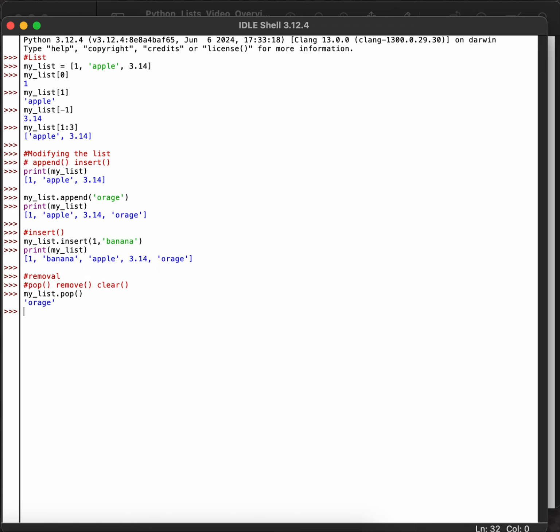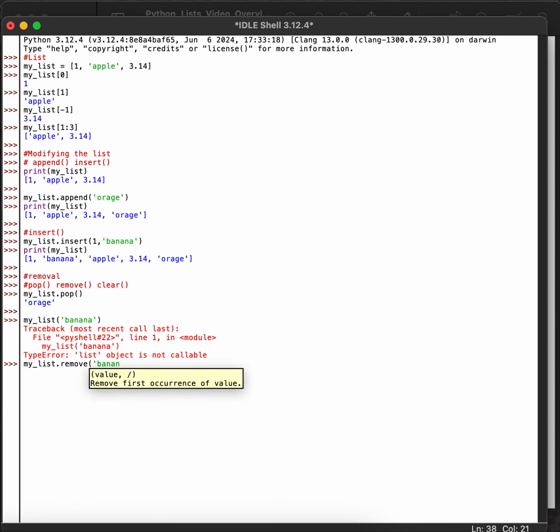What it is going to do, it is going to remove orange, and I'm sorry for the spelling of orange. So what it basically does is it will be removing the last element. And if I have something specific that I would like to remove, say I want to remove the banana which I added at last, for a specific value we can use my list dot remove, and I want to remove banana.